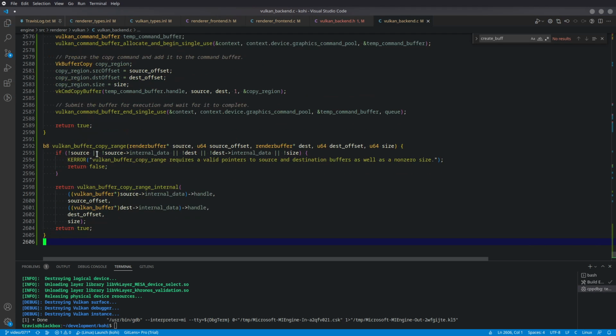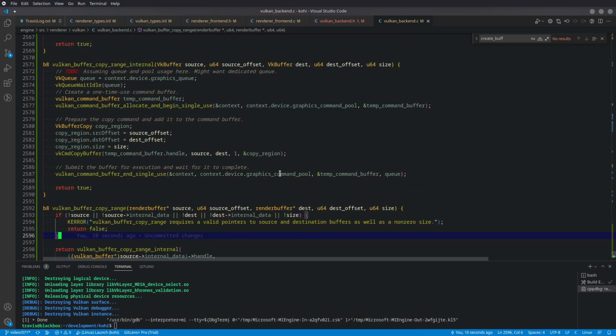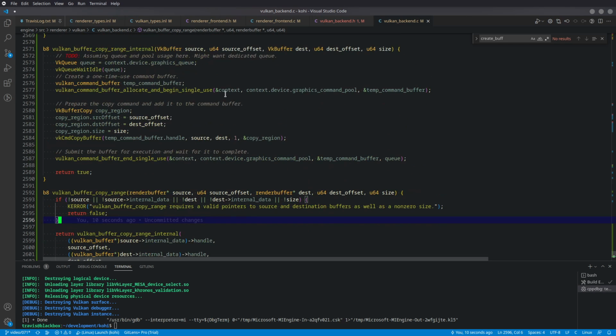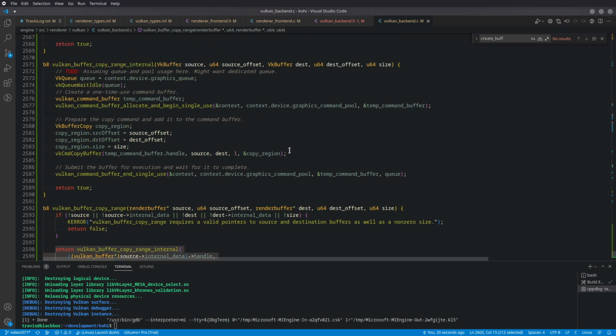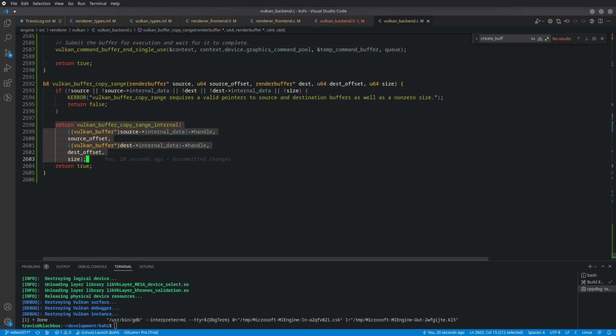So here we have Vulkan buffer copy range. And so this basically just calls copy range internal. It does a little bit of sanity checking here, but it just kind of makes this a little bit easier to use and exposes it to the front end. So the front end can call this. This basically formats and casts what is needed, and then it calls this here.